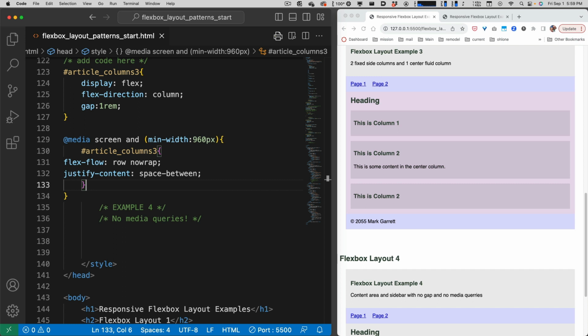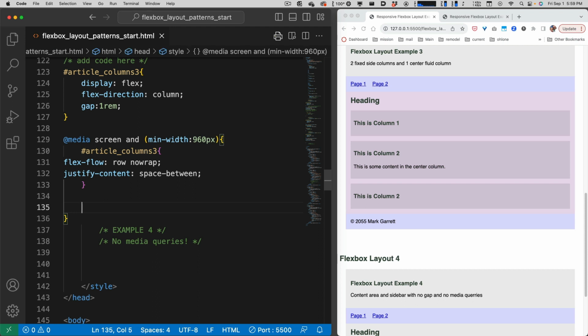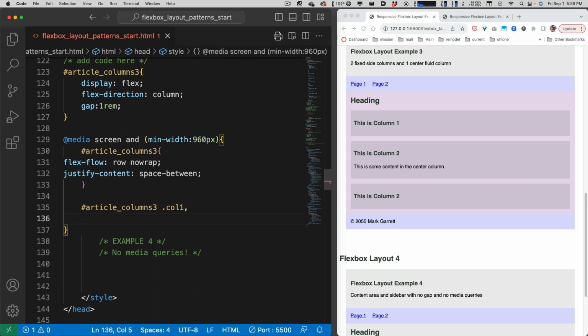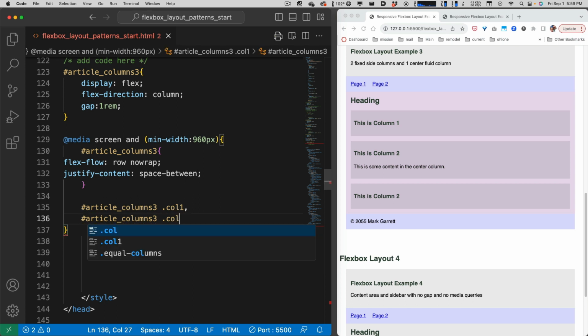We're going to use the flex shorthand property. So these selectors are a little bit tricky. So we'll see if I can type this without messing up. I'm going to put in article columns 3 space and then dot col1 and then put a comma and then article columns 3 space dot col3. So we're styling the first and third columns.